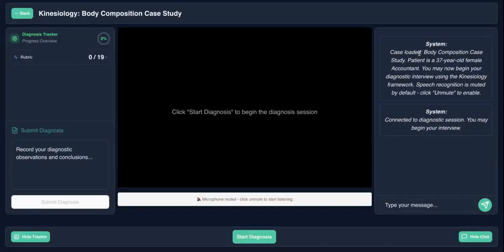So the case that's been loaded is a body composition case study. The patient is a 37-year-old female accountant, and you can begin your diagnostic interview using the kinesiology framework. So to start the discussion, you're going to hit Start Diagnosis. And if you also would rather chat with the AI platform, you can do that as well. So I'm going to verbalize my conversation. I'm just going to go through a couple questions with the patient so you can see an idea of how it works.